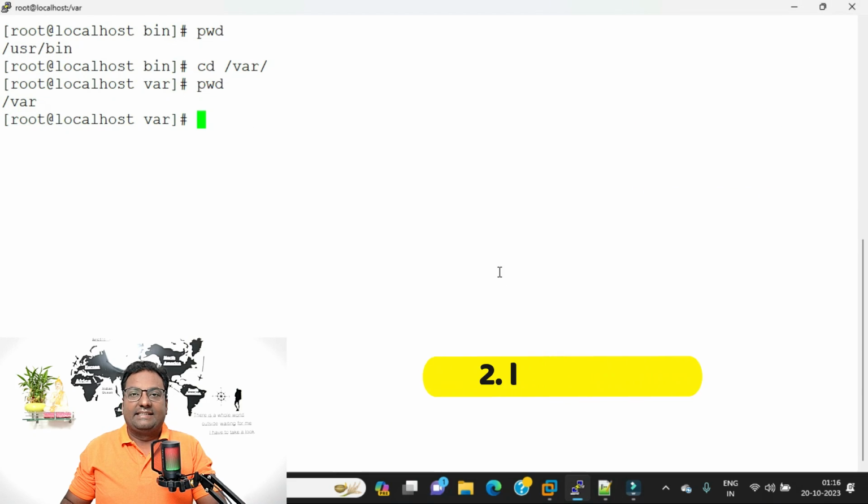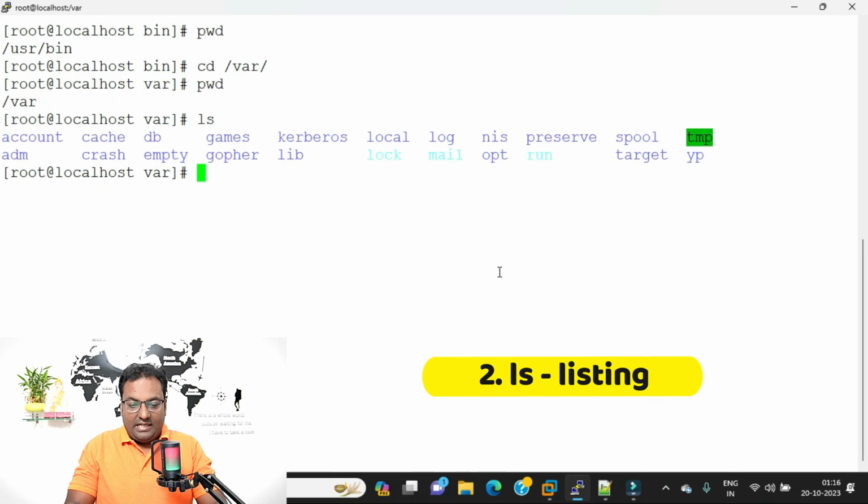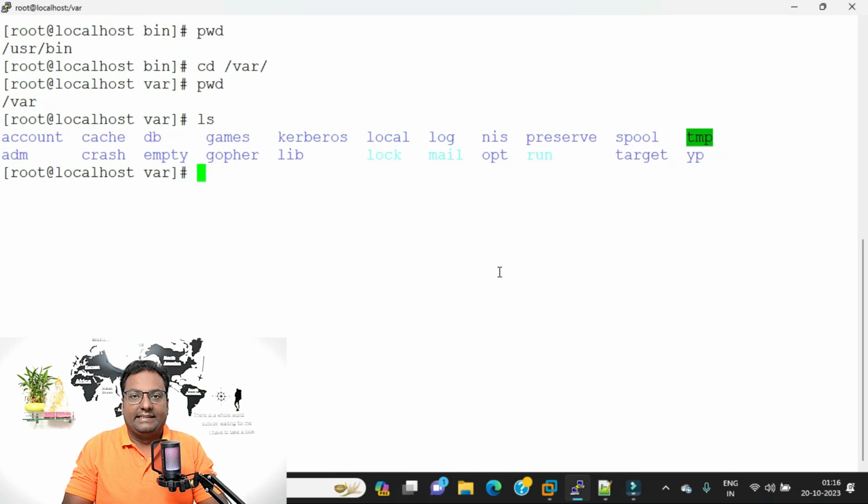So the next command is the ls command. The ls command is called listing. If you want to see the files inside a directory, then you can use the ls command. If you want to list all the files or directories, then you can use the ls command.